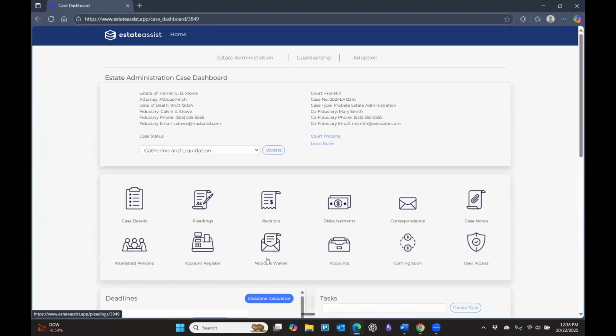All right, so that is estate administrations through the dashboard from start to finish, and how to enter your data and all the automations that we have right now. Let's take a look at a couple other quick things.